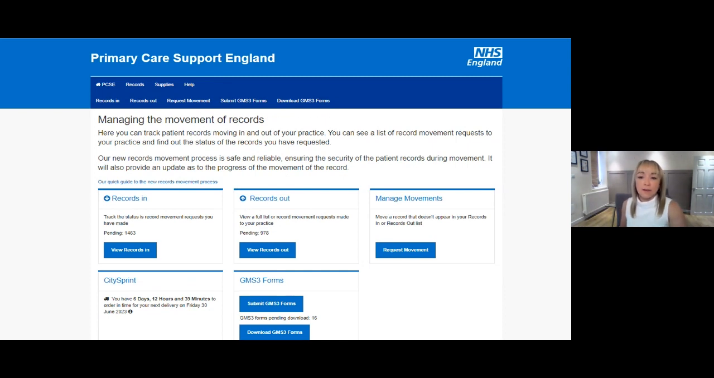Now, on the Records homepage, you'll see there are many different options available. So you've got your Records In tab, which shows the records that you're due to receive from another practice. And as you can see here in this example, this practice are waiting for 1,463. That's the amount of records that they've got outstanding from another practice.